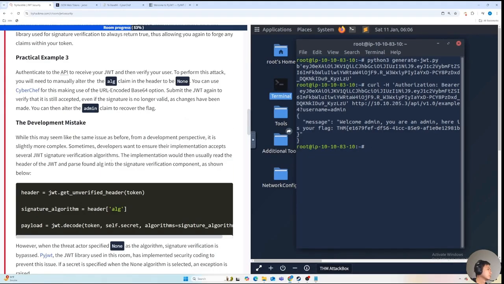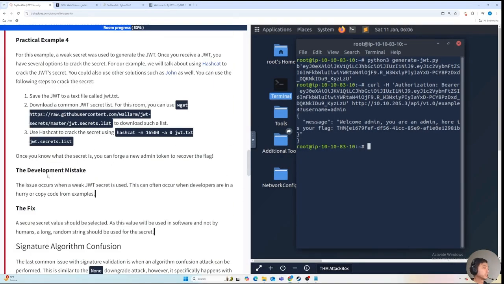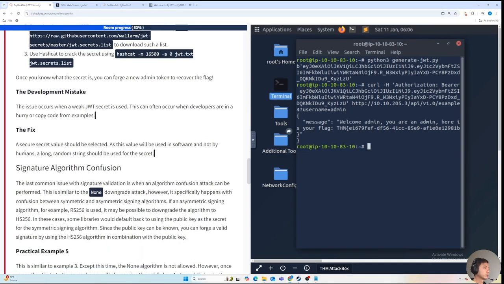Okay, moving on. So development mistakes. The issue occurs when a weak JWT secret is used. This can often occur when the developers are in a hurry or copy code from examples. The fix: a secure secret value should be selected, as this value will be used in software and not by humans. A long random string should be used for secrets.